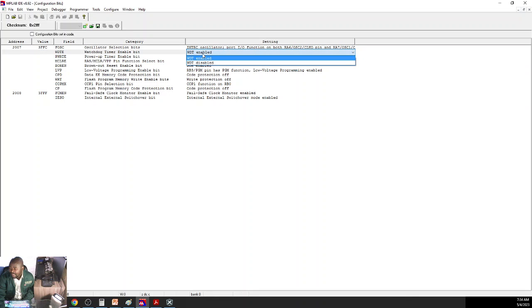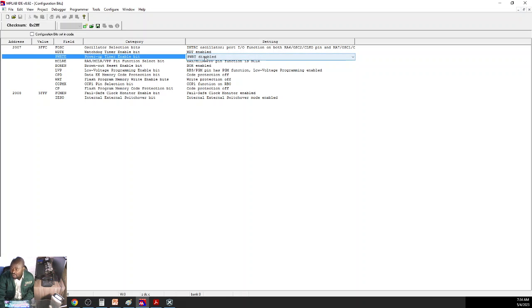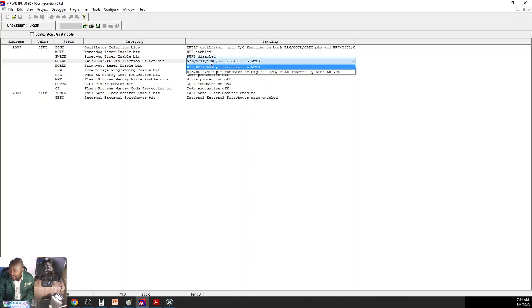Watchdog timer, enabled or disabled. I want to enable the watchdog timer because I'm going to use it in this application. Now, power up timer. This one, for now, let's not worry about it. You can leave it disabled, you can enable it, it's up to you, because I didn't cover it in this example. RA5, let's use it as MCLR because I've tied it to VDD. It's fine.